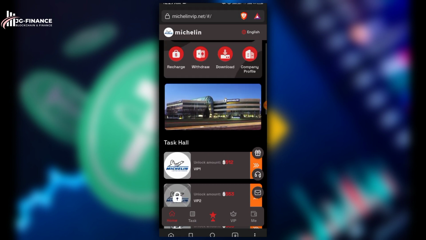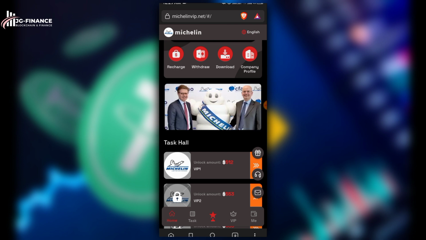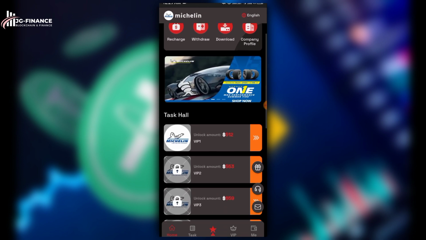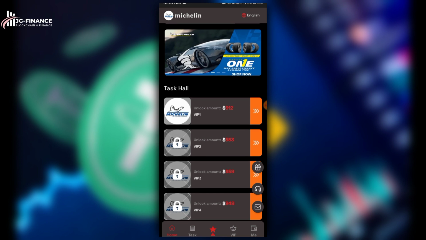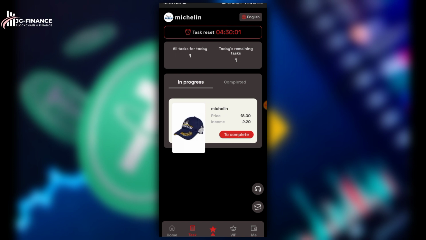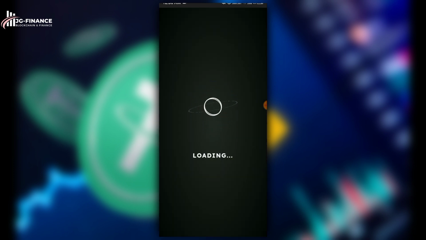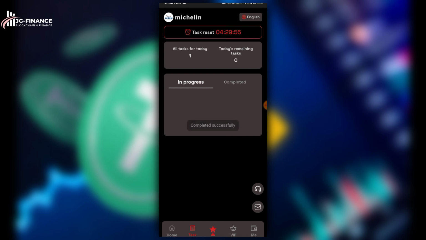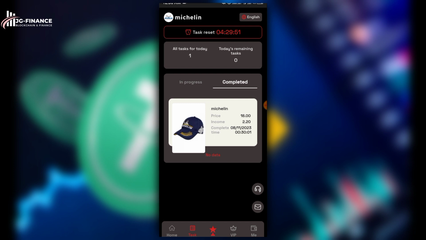Now for you to be able to earn and withdraw, you have to make sure you complete a task, and to complete a task is very simple and easy. You just have to click on this task. Once you click on the task, then you click on complete. Once you click complete, you wait for the network to confirm your task. Now as you can see, if we head back to our completed task, you discover that this is what we completed successfully.